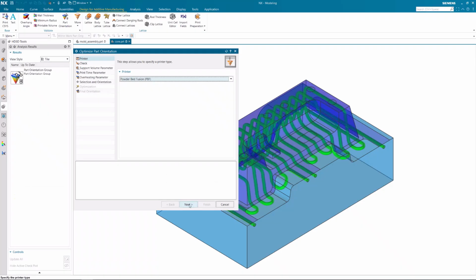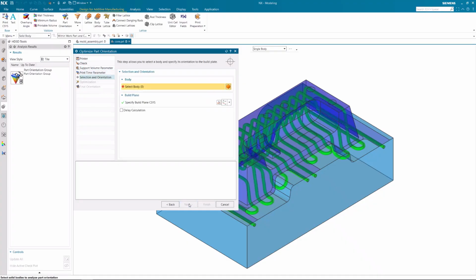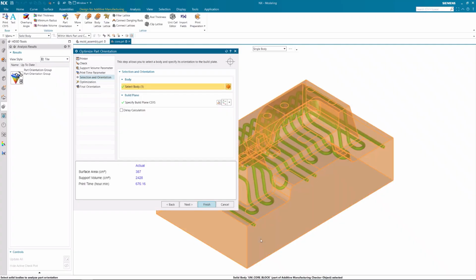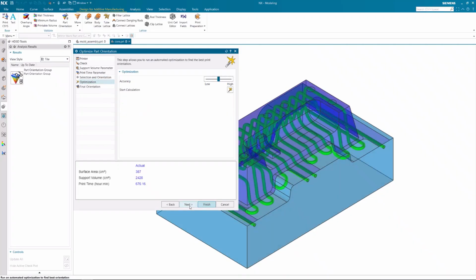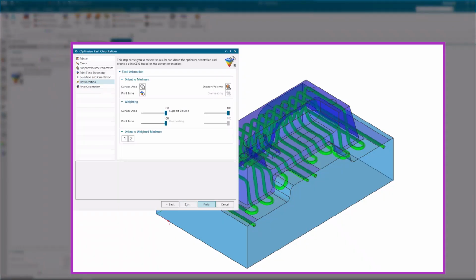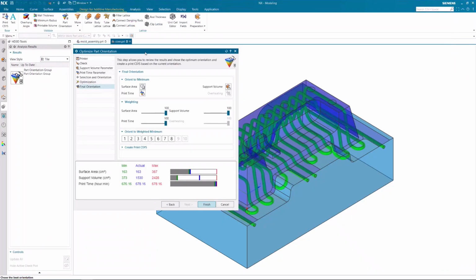Next, I will use the tools in NX to determine the optimum way in which the part should be oriented for the build process. Thanks to additive manufacturing, I can perform a print time check without reorienting the part. Here, the system has determined that printing in the Z-axis direction will provide the minimum print time, thus saving on production costs.